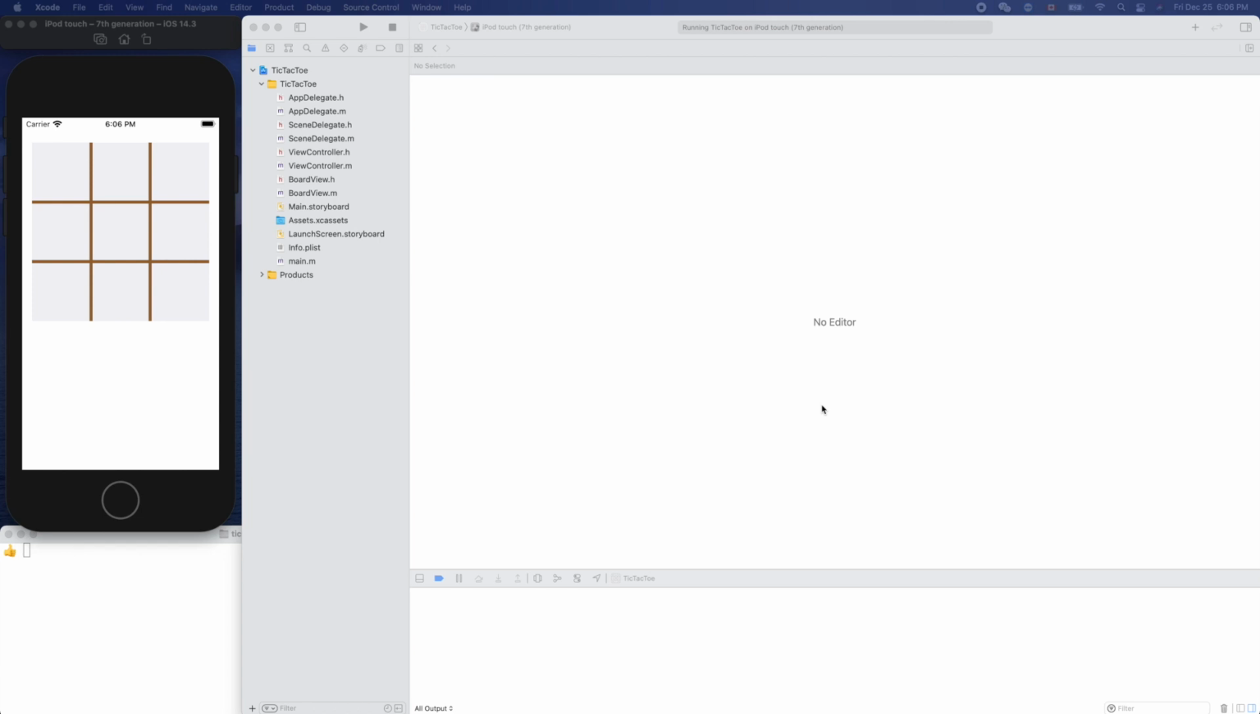Objective-C programming language is used before Swift. So for our TicTacToe, we already implemented the game board drawing. In this video, let's try to draw pieces.